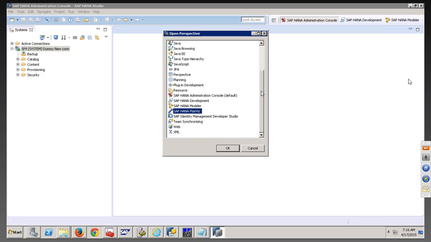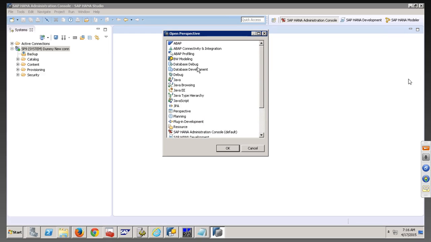Yeah. So there will be lots of perspectives, and then you'll have a perspective called debug. Let's say you have written some stored procedure and you would like to debug that stored procedure, then you would go about using the debug perspective. And each perspective would have its own set of screens or views, what we call them. Yeah?